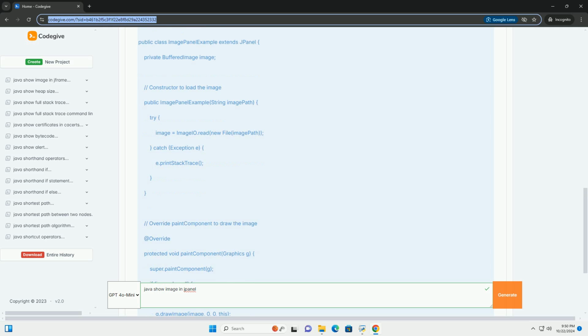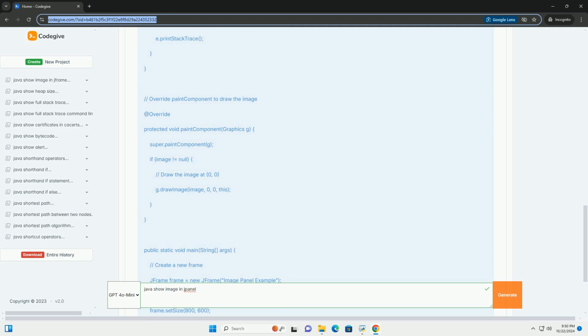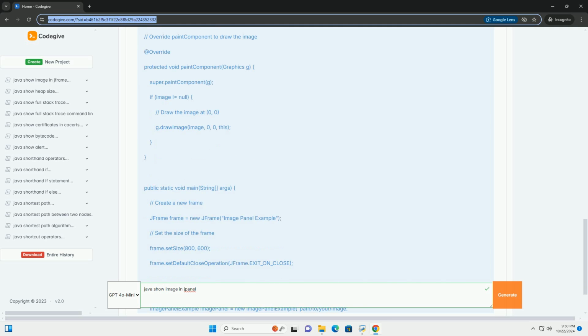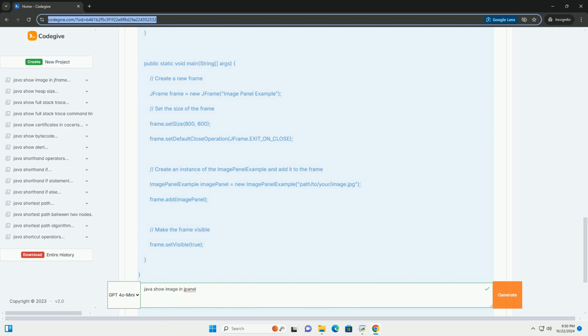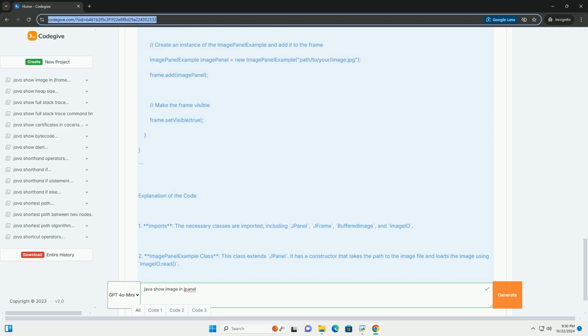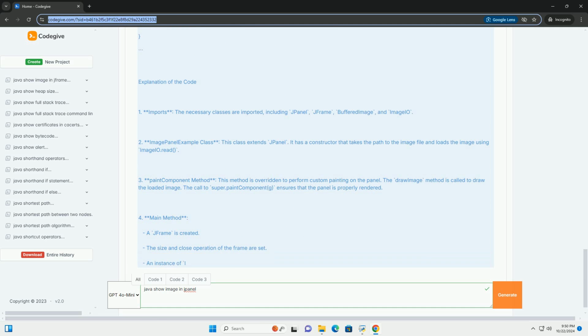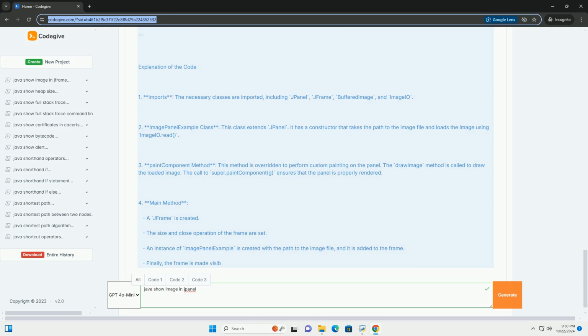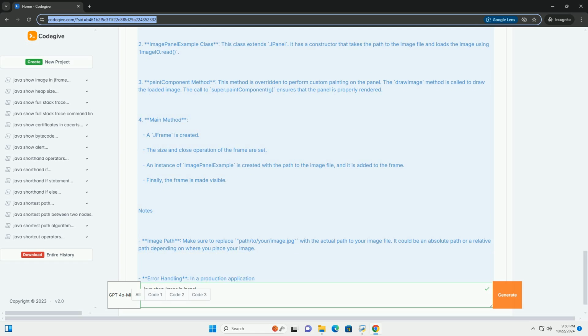Steps to show an image in a JPanel. 1. Set up your development environment. Make sure you have Java Development Kit, JDK, installed and a text editor or integrated development environment, IDE, for coding, like IntelliJ IDEA, Eclipse, or NetBeans. 2. Load the image. Use the ImageIO class to read the image file from your file system.